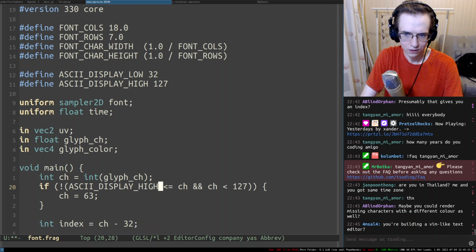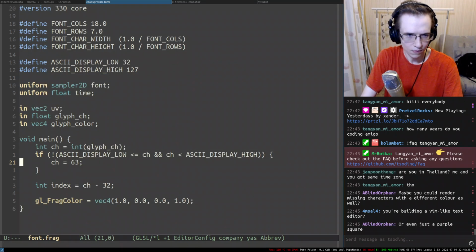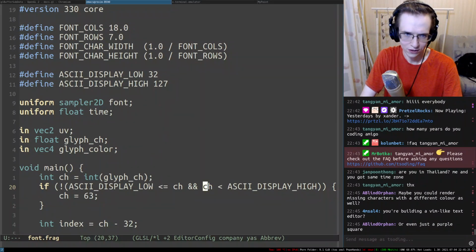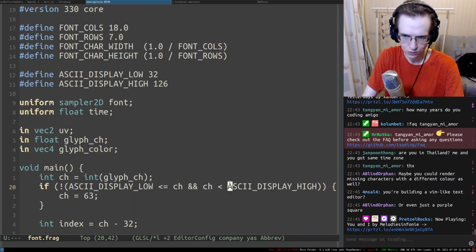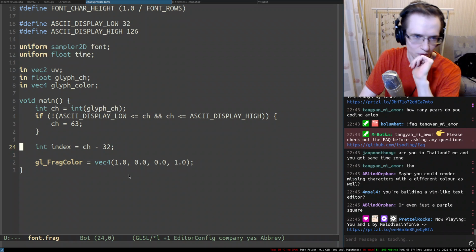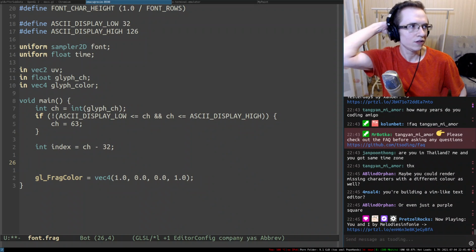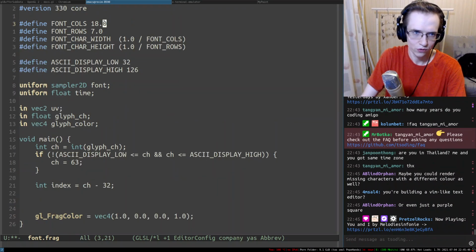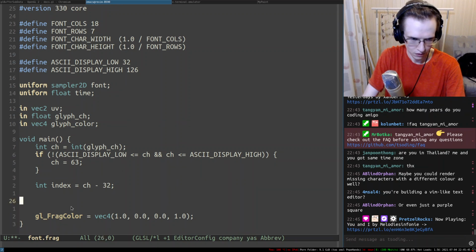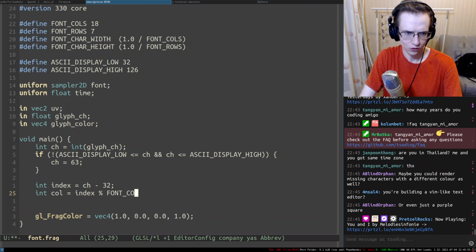All right, so ASCII high. So if we, well, this one has to be actually equal, right? So it has to be equal to this kind of stuff. Okay, so we have ch, and this is the index. So now we need to work with the rows and columns and some other stuff. So the row, or the column, is going to be what? Index mod of font cols.